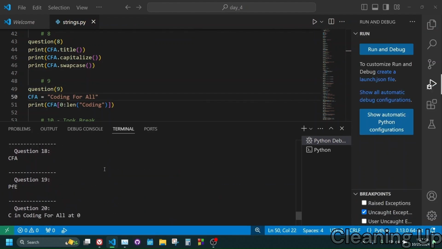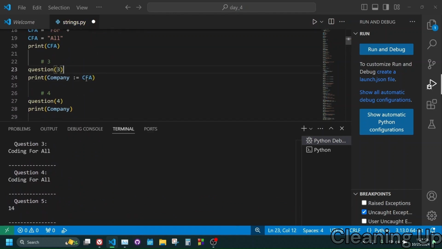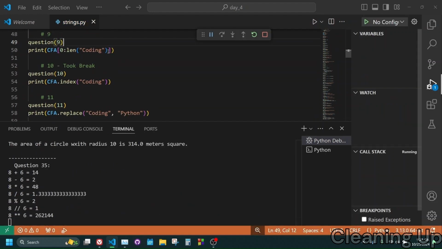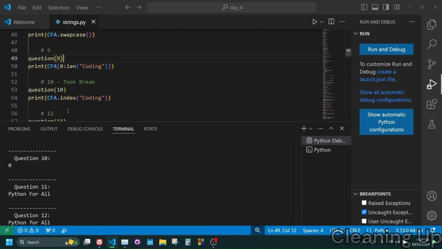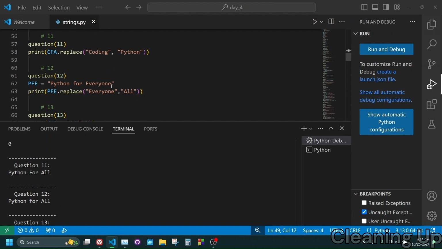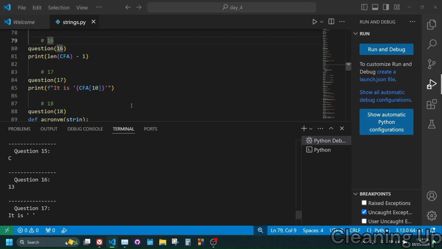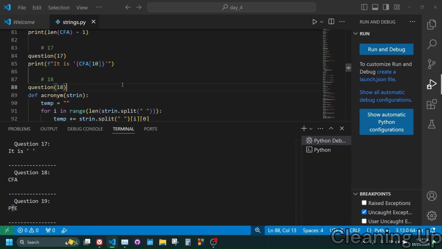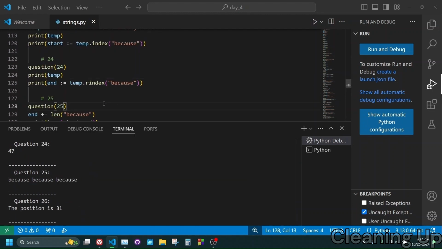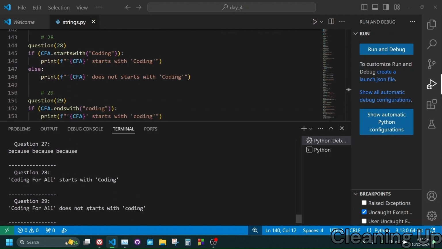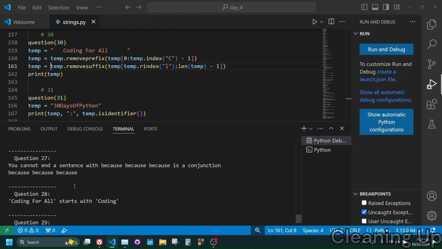Also, any bugs I found with the code, I would fix. A very big one was CFA. CFA was supposed to be coding for all, but just completely strict, completely unable to be messed with. And I did it wrong. Same thing with Python for everyone. The F was uncapitalized, and it was just a mess. And then that's when I realized that question 30 didn't even work, which is why I rewrote it how I explained it earlier when I was talking about it.